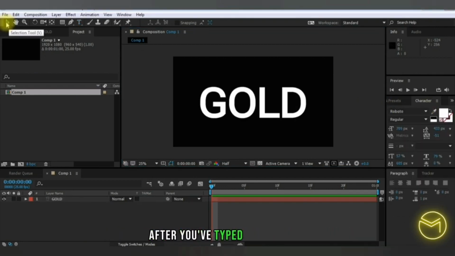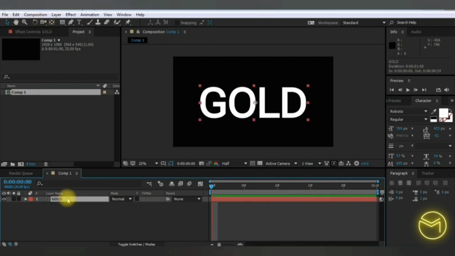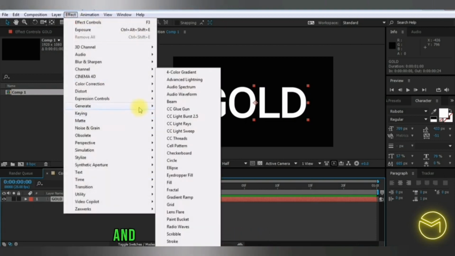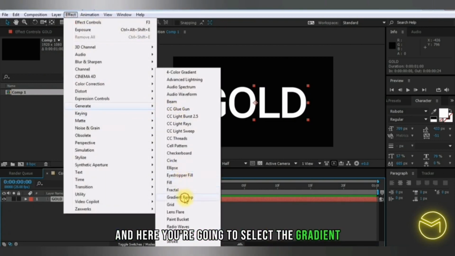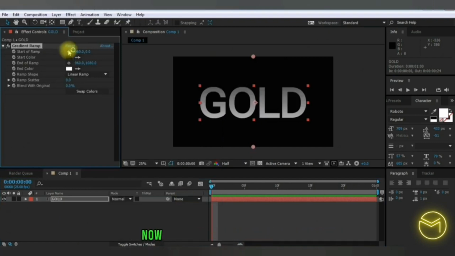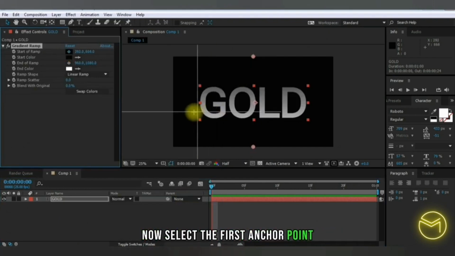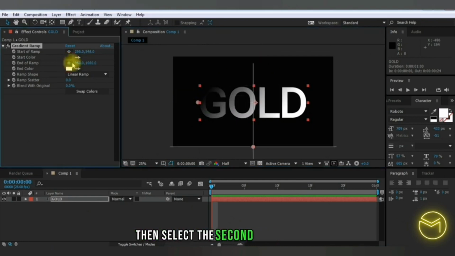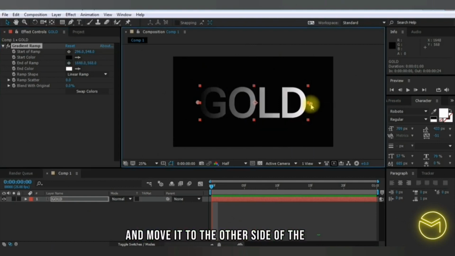So after you've typed in your text, you are going to select it, go to Effects, go to Generate, and here you're going to select the gradient ramp option. Now select the first anchor point and move it to here. Then select the second anchor point and move it to the other side of the text.